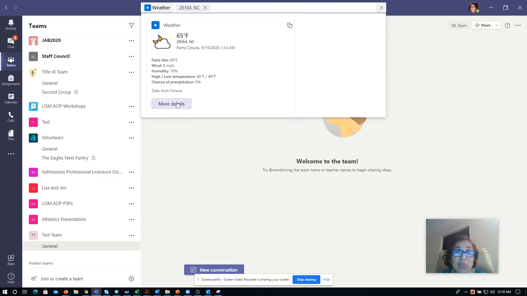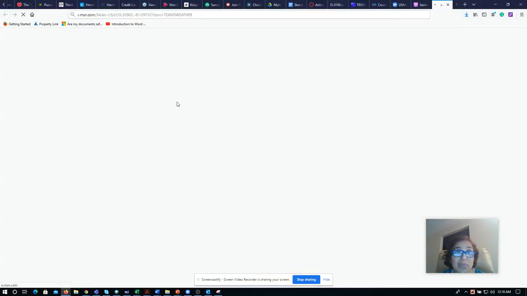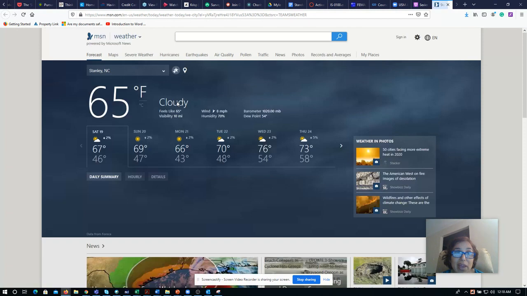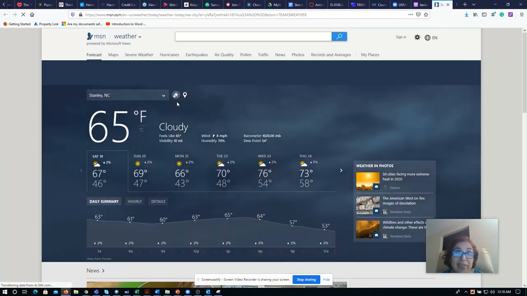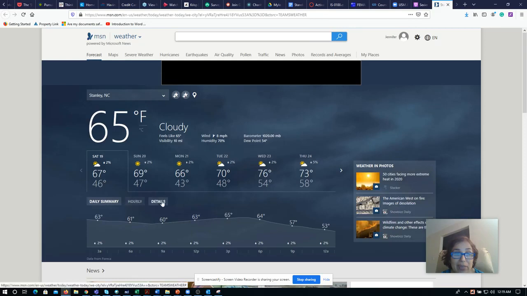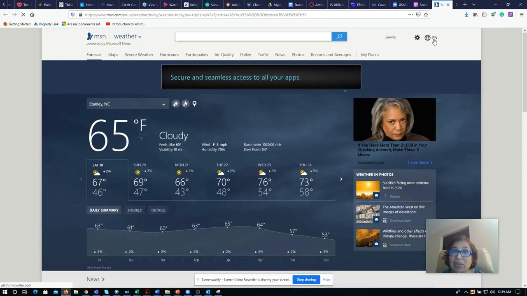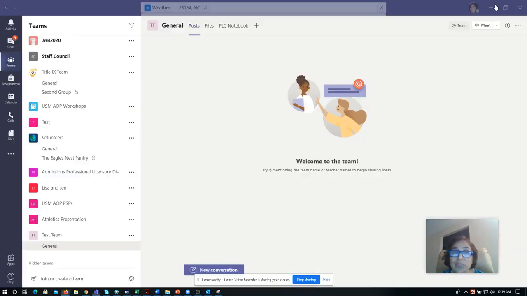And then you can always click more details, which will actually take you to the website that you selected the add-in. So when you actually set it up, it's going to ask you which app you want to use for your weather. You'll select that, and that'll be what it will use. So I selected MS Weather, so you see it's taking me there. So I get more information here, including hourly details, daily summaries. So that is pretty useful.